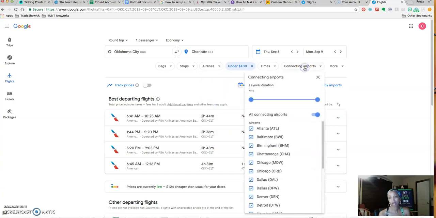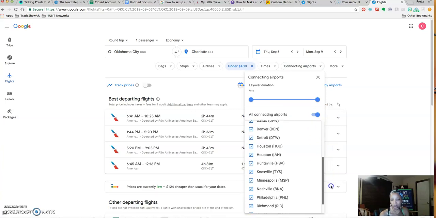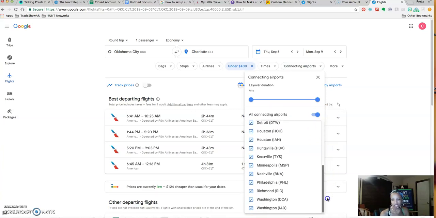The next filter option is the connecting airports. I guess the only reason why I would use a connecting airport is if, I don't know why I use that actually.